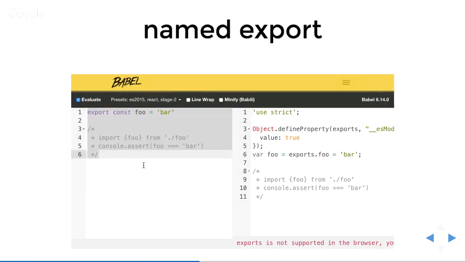Then you can do named exports. You can export anything. It can be a const declaration, or it can be a function, or just an existing variable.